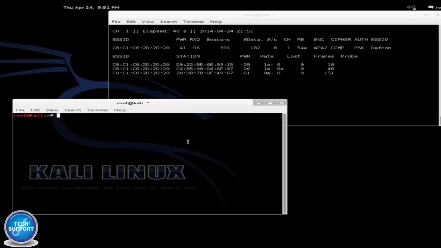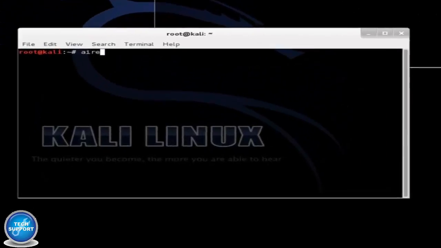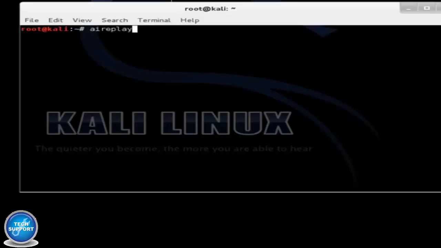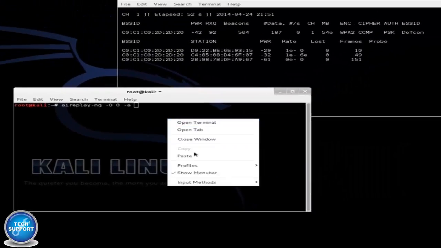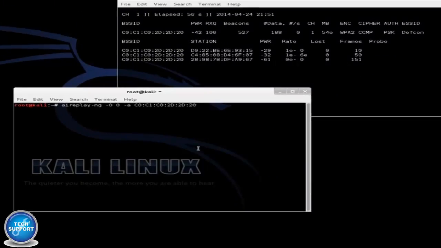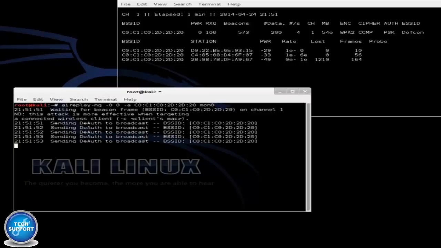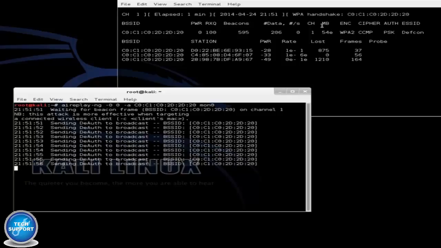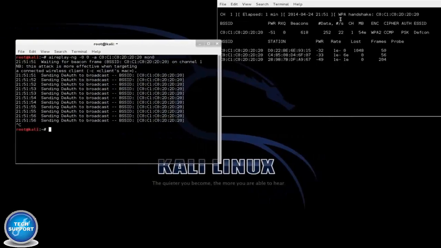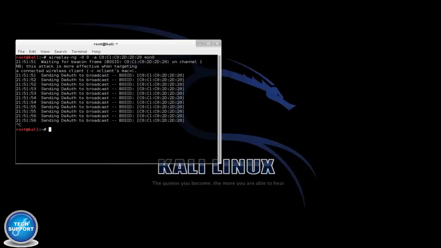So we can de-authenticate a client with the command aireplay-ng, -0, and then the AP's MAC address, paste that in, and then our interface, mon0. Now we're sending off de-authentication packets. So as you can see here, we've successfully gotten a handshake, a 4-way handshake for this AP. So we can go ahead and stop this. Close that off. Clear up this screen.